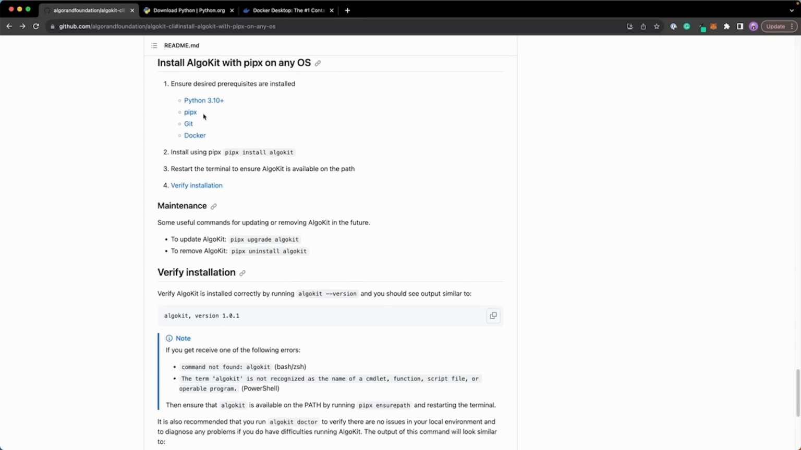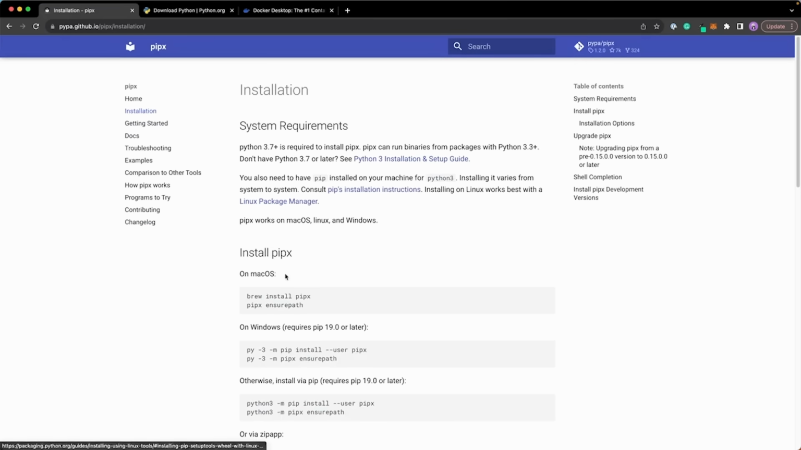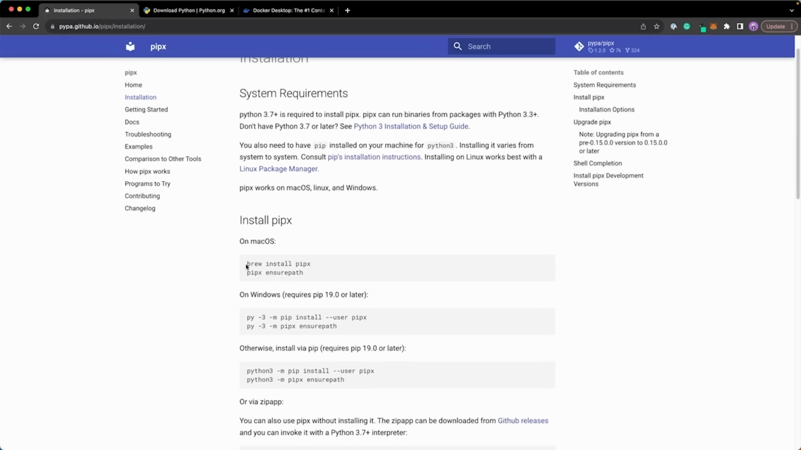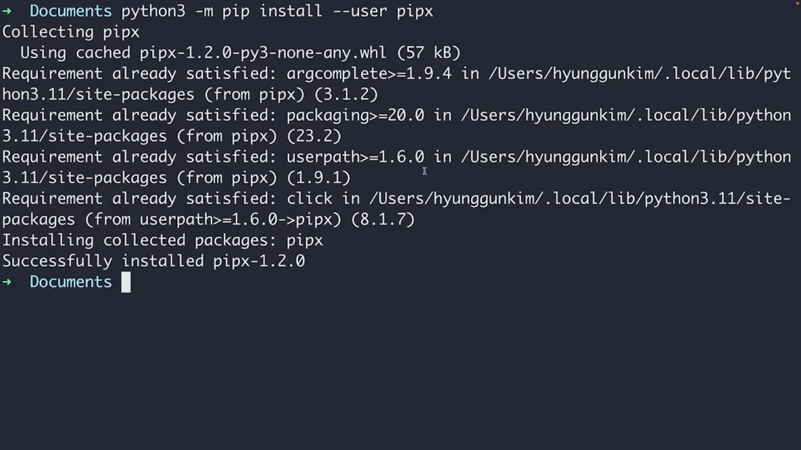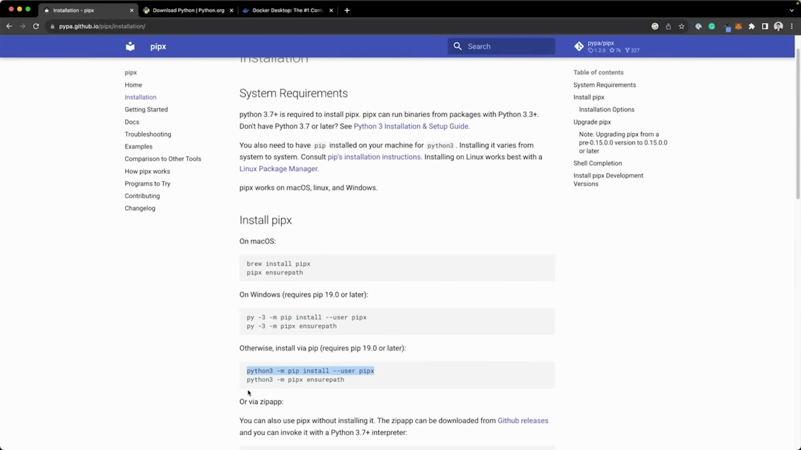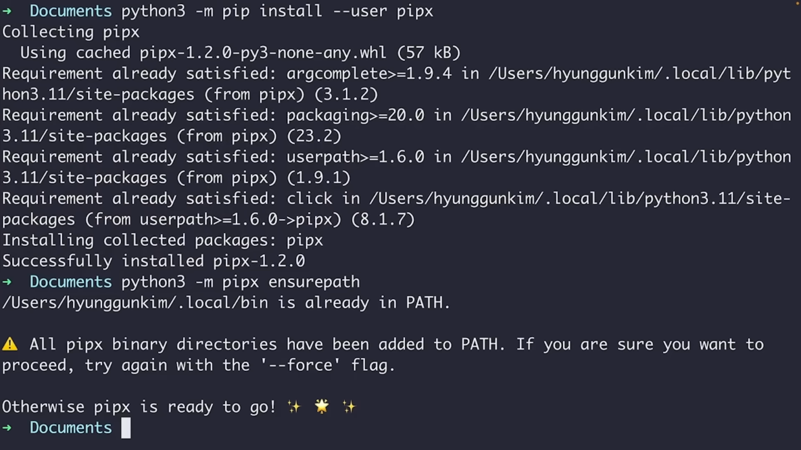But we haven't installed pipx yet, so let's click on pipx. And then down here, there's the instruction of how to install pipx, depending on your machine. I'm going to use pip to install pipx. So I'm going to copy this code, go to my terminal, paste it in, and install pipx. After you install it, make sure you copy this code, paste it in as well to add your pipx to your path. Now I've had pipx previously, so my pipx is already in the path, but you should see that your pipx has been added to the path.